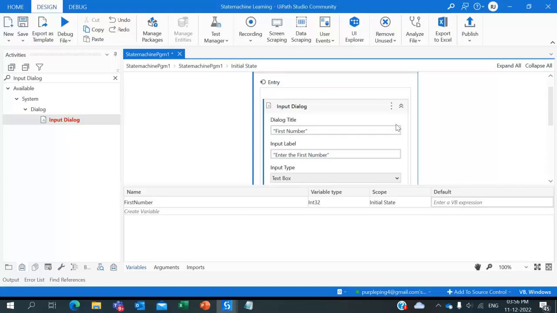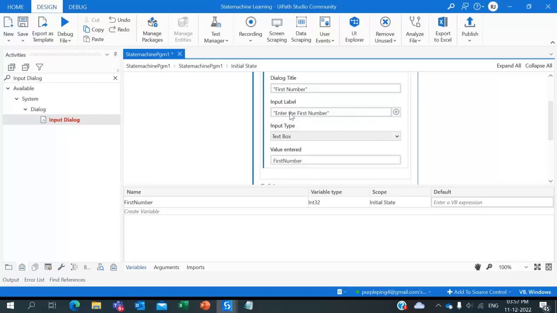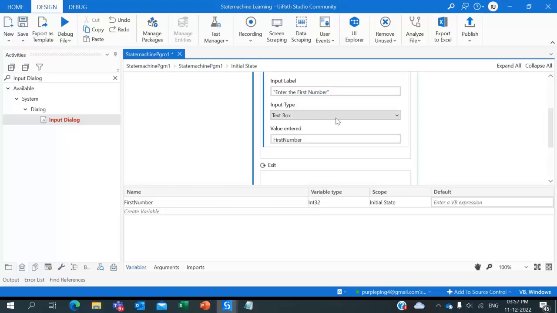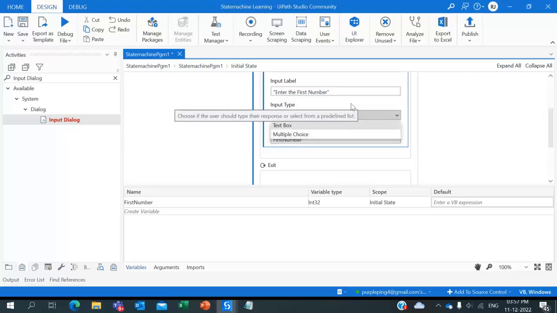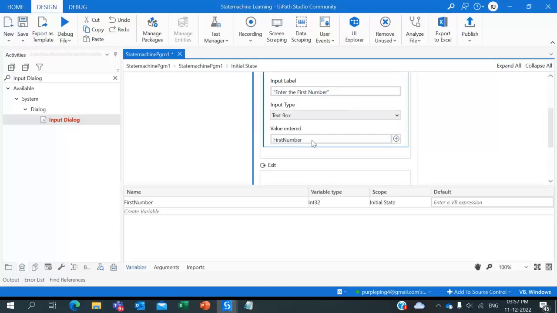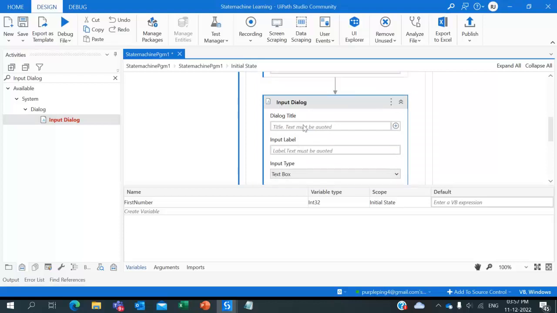So one input dialog box I have created. I have given the title of the dialog box as first number and the label as enter the first number. Input type is text box. We have another option as multiple choice, but here I have chosen text box. And the value which is entered by the user will be stored in this variable, first number. Similarly, I'm going to create another dialog box to enter the second number.